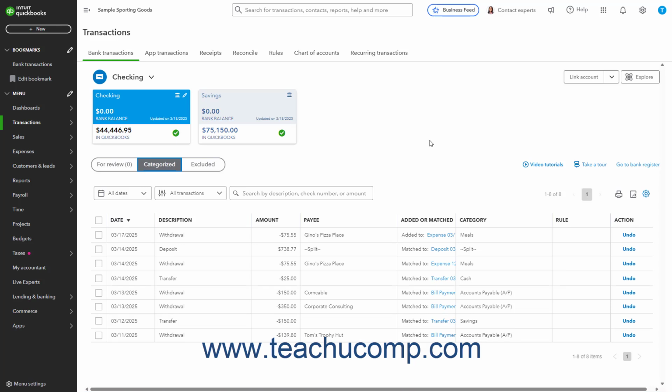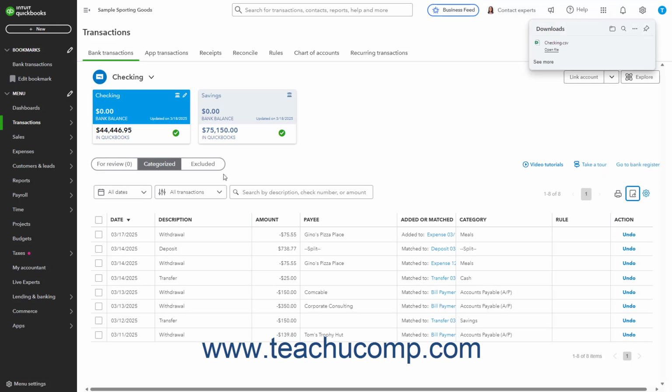You can export most reports and lists in QuickBooks Online to an Excel file. To export list data from QuickBooks Online Plus to a Microsoft Excel file, click the Export to Excel button, which appears towards the upper right corner of the list in the page.